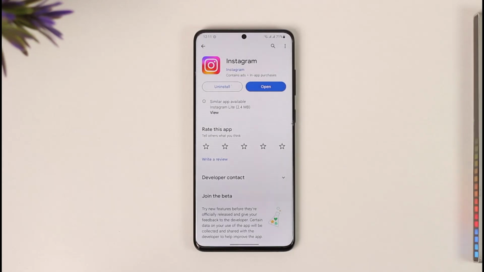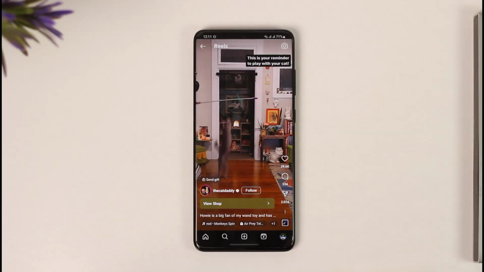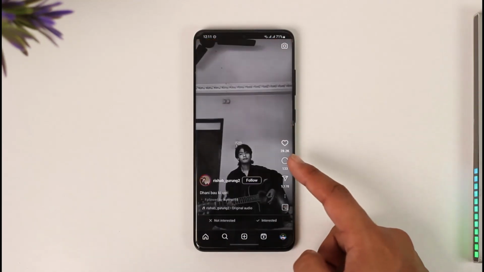In order to send gifts on Instagram Reels, all you have to do is first of all make sure to launch the Instagram application here. And currently you can see this specific reel and you can see other reels.